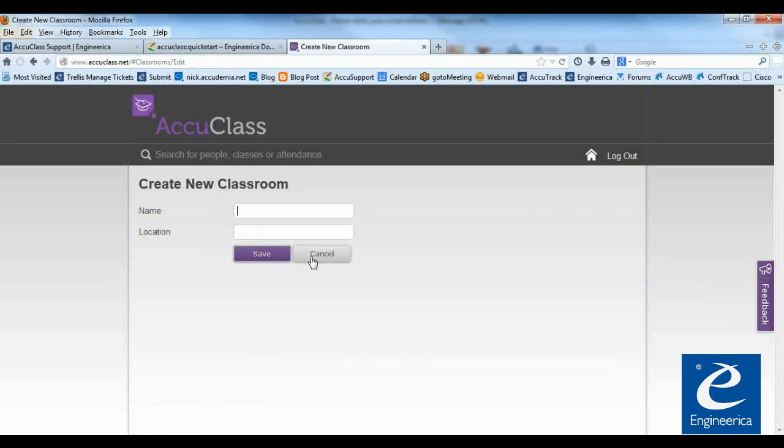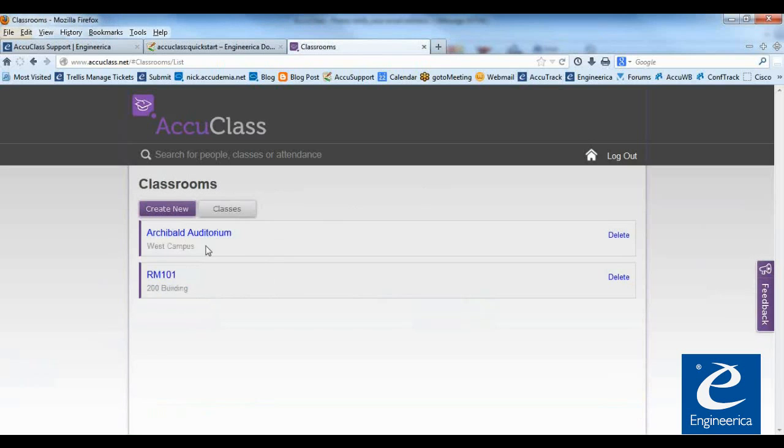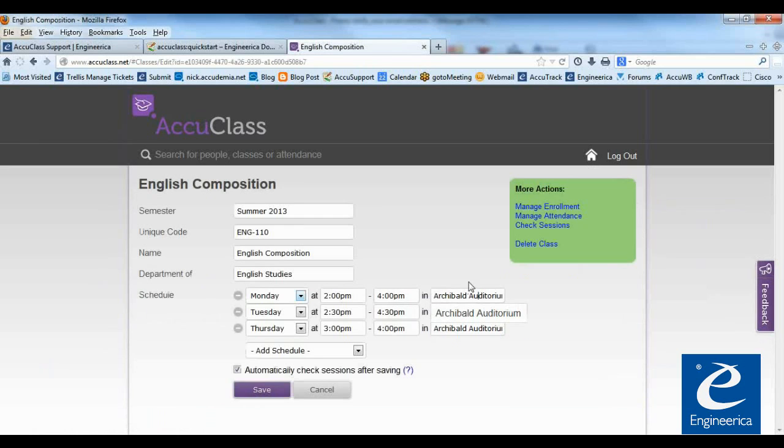The other thing is we can go to our classrooms and add a new classroom. So let's say we want to call this room 101, and you can describe, you know, where it is. Maybe it's in the 200 building or something. So, alright, and it just basically gives it a description. You don't have to. Alright, so once we've got that added here, I'm actually going to go back to the classes, and we're going to change that room for our class here.